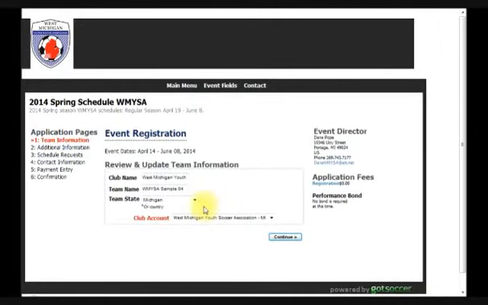Page 1 of the application process is a review and update of the team information. Please take a quick moment to check the club name and team state as shown on your screen. If there are any problems with this information, rather than updating it here, please contact your club registrar or president and let them know there's a problem and have them update it at the club level. Go ahead and hit continue.